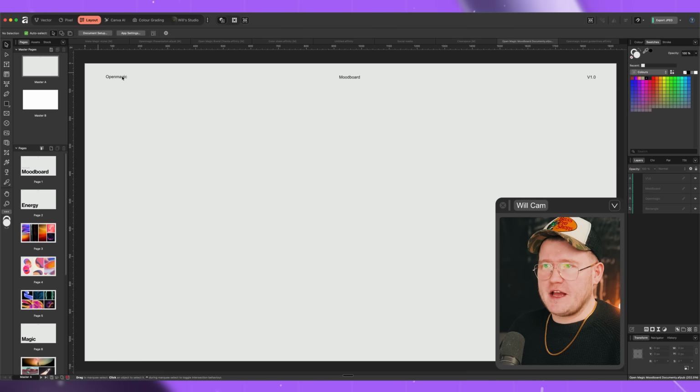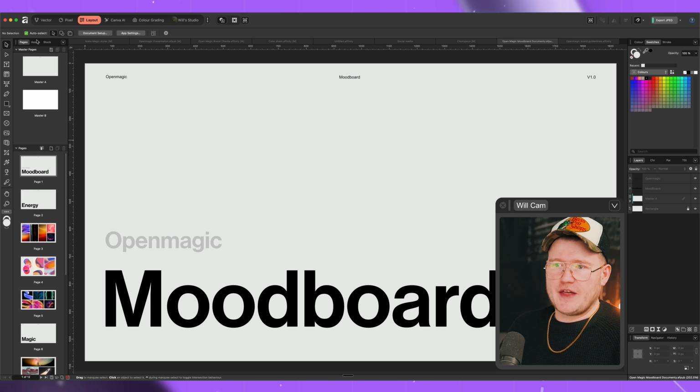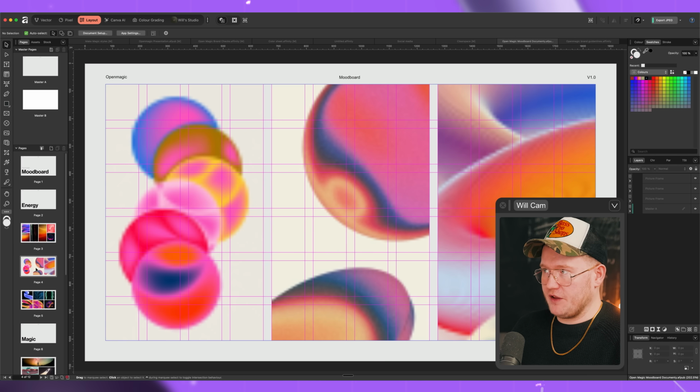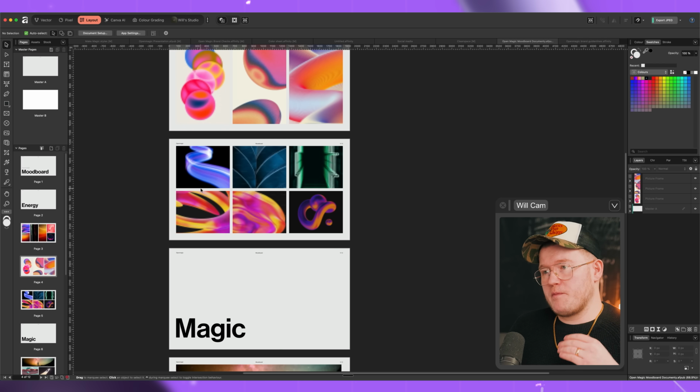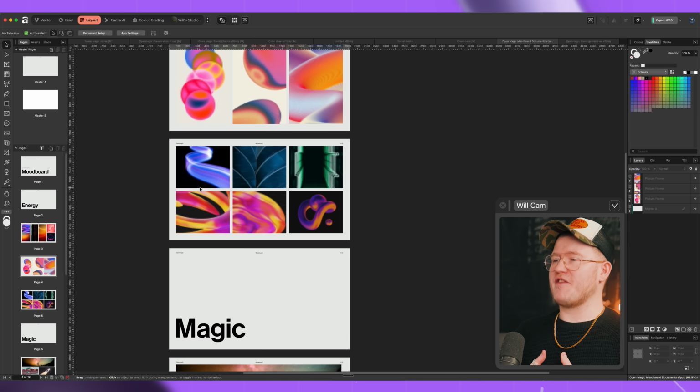For the top here, you have a master page when you're on the layout mode, so I can put Open Magic, Moodboard, version 1, so that in all these pages I can actually just use this as the master page behind everything too. Some of these are a bit blurry, but for the mood board, it is really important for the client to be able to see the kind of vibe and feeling.